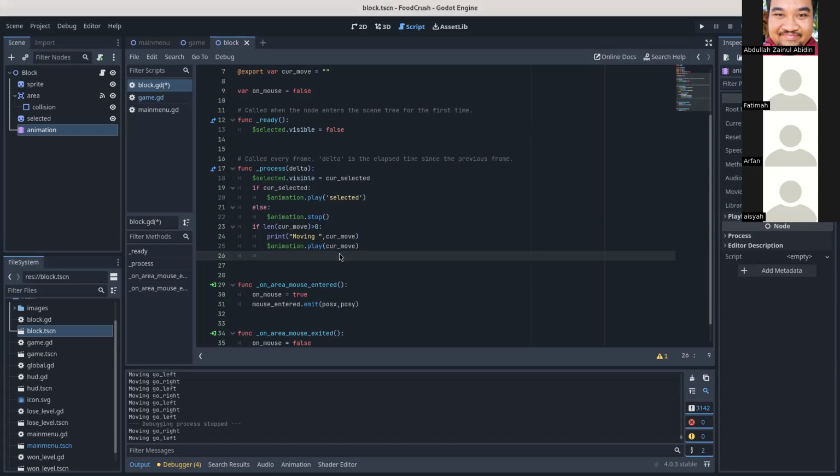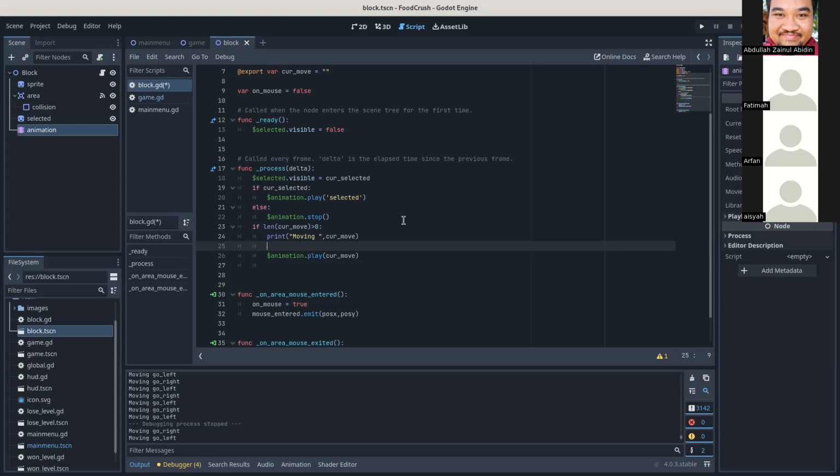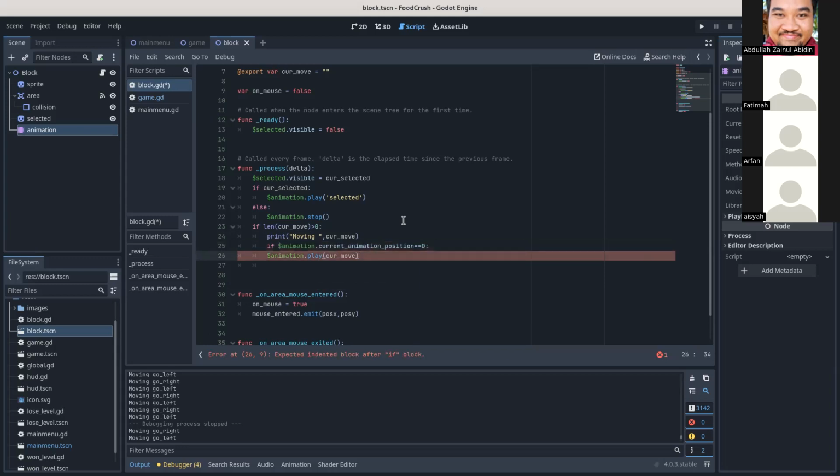Oh, we can have the animation. We have the animation position. New animation, color animation position. Put the 0. Then we play.